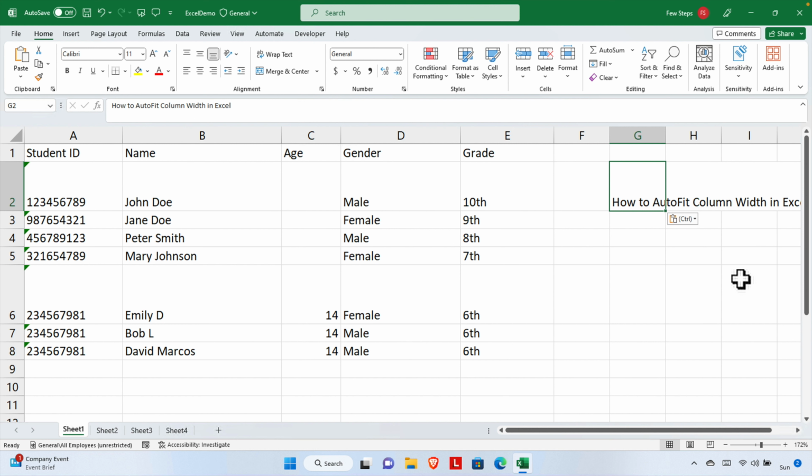Hi, in this video we will see how we can auto-fit column width in Excel. So this is a sample Excel sheet, and here we are seeing that the column width is not equal.